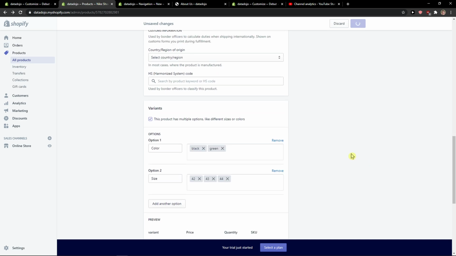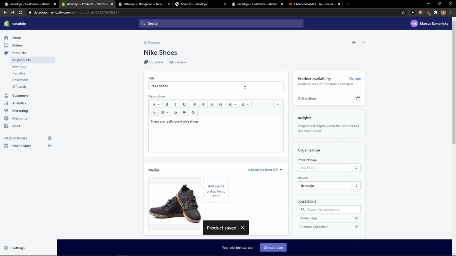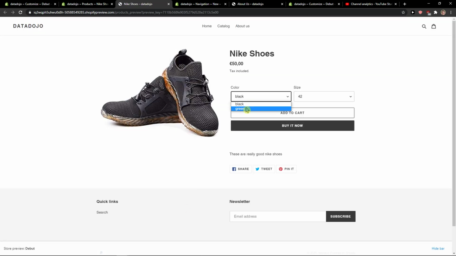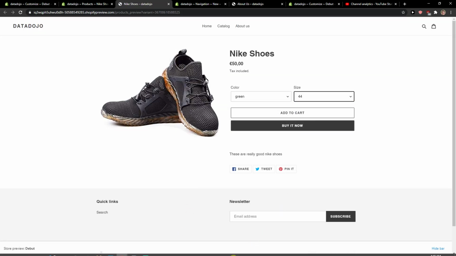When I'm going to preview the website right now, as you can see, we got all the colors here. Preview website. I have color option here. And that's pretty much it. So this is how we do it. And this is how we can add color options in Shopify.